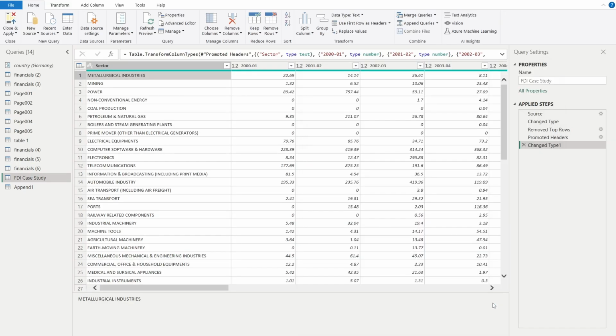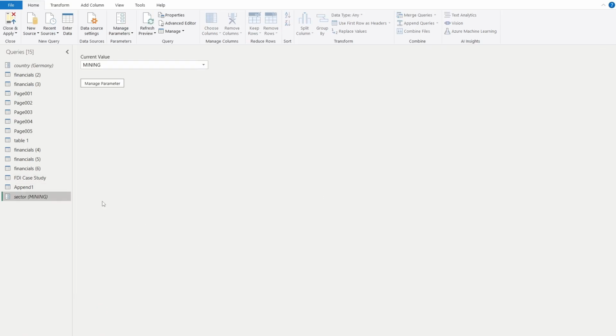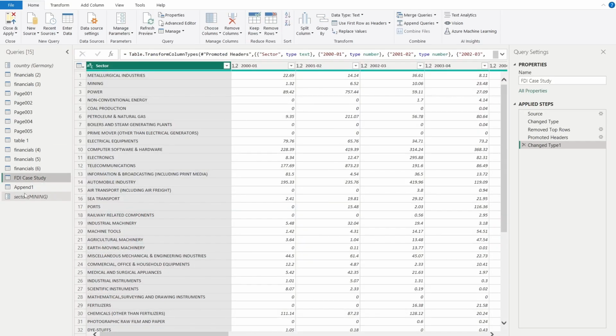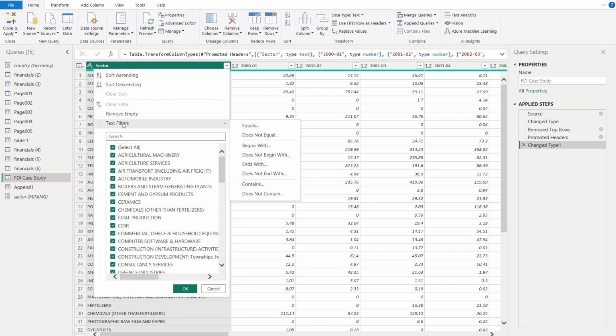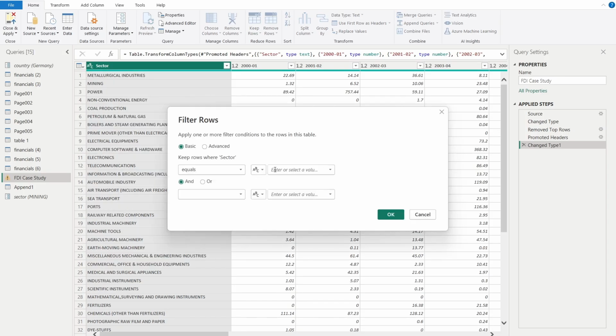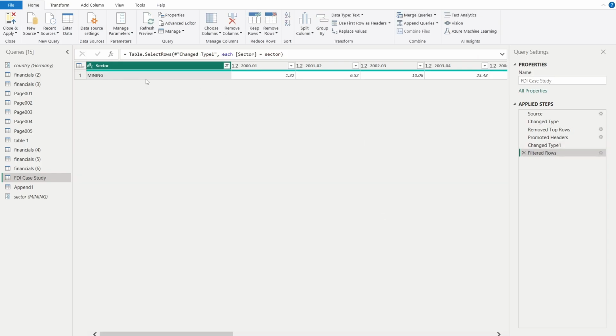All right, so this is the FDI case study, and we have created a parameter here. What we can do here is apply a filter. I want to apply this parameter to my filter. Go to text filter, then equals, and select the parameter, not the country but the sector. I want to apply my parameter to the filter of the sector values. So click OK. Now we have selected mining.